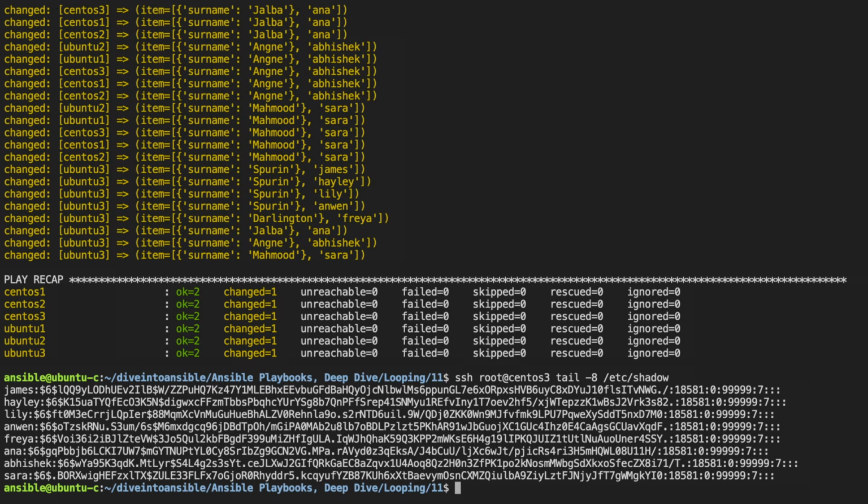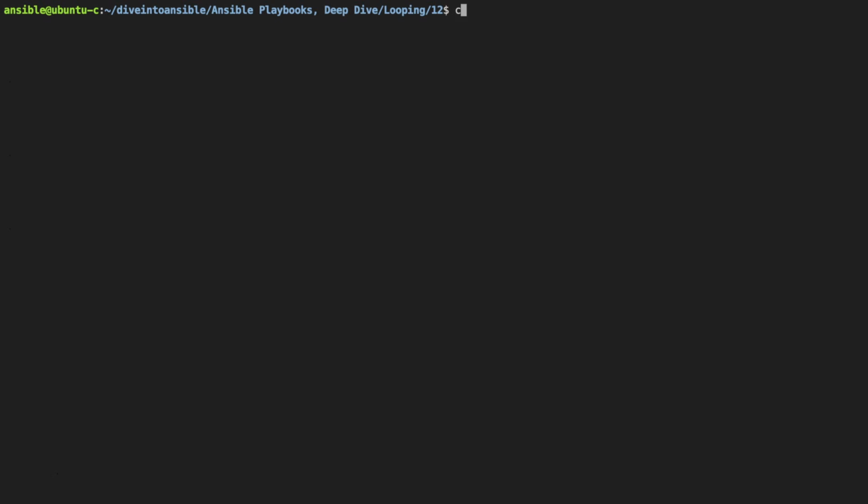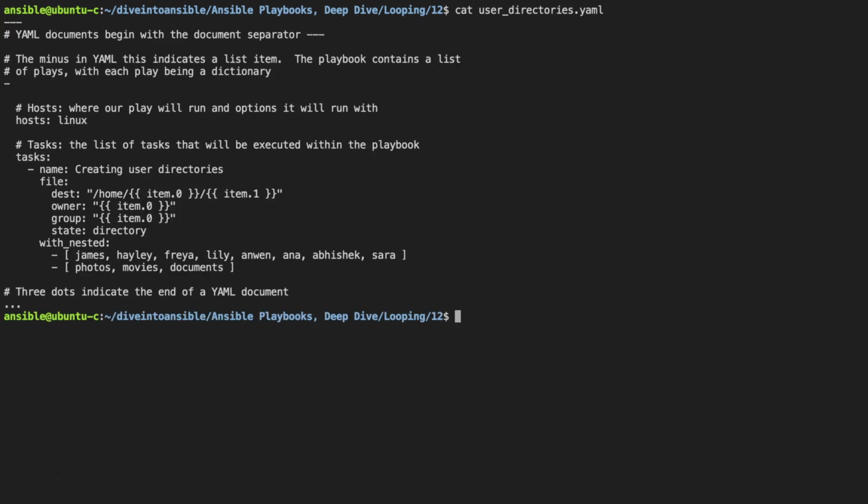Now that we have our users with password set, let's look at how we can use some other types of loops for configuration purposes. If you ever create a user on Windows or Mac, you'll often get some common directories by default. Let's do this step. Go into revision 12. And we're going to create some common user directories. Nested loops are handy for this.